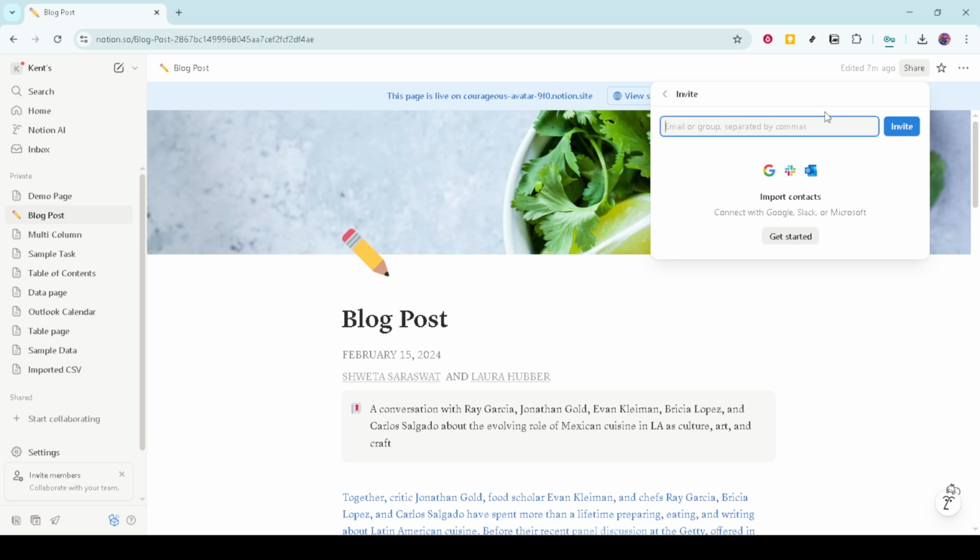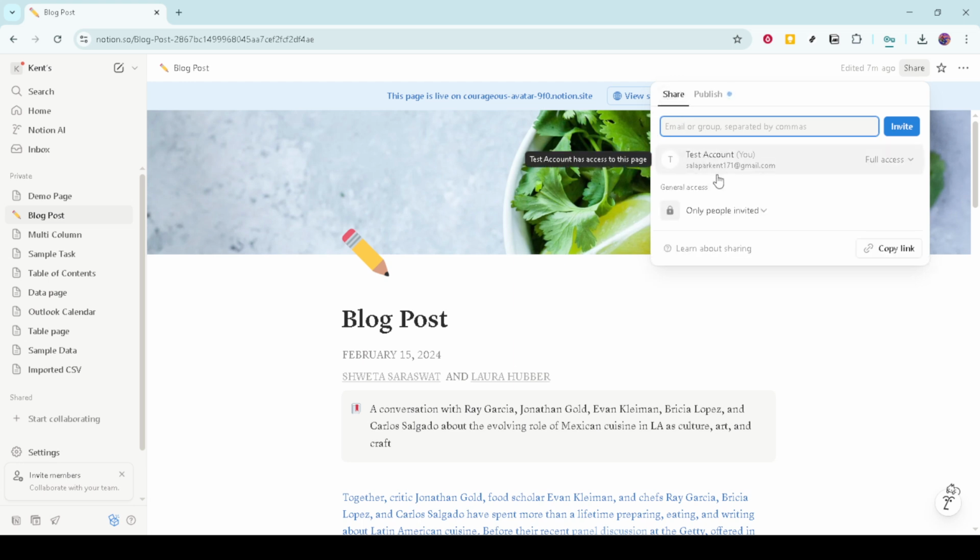Once you've entered their email or selected their name, you'll need to determine what level of access they should have. There are a few options here: Can View, Can Comment, or Can Edit. Make your selection based on what you are comfortable with them doing. For instance, if you simply want to show them the content without changes, choose Can View. If you'd like their input, maybe opt for Can Comment.